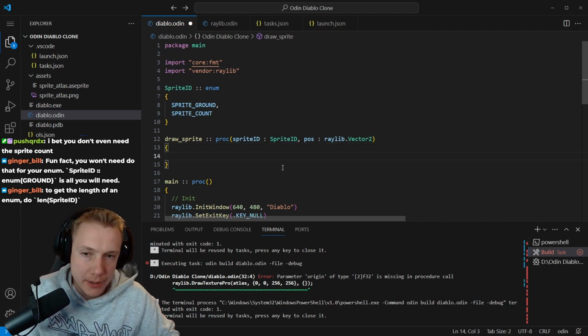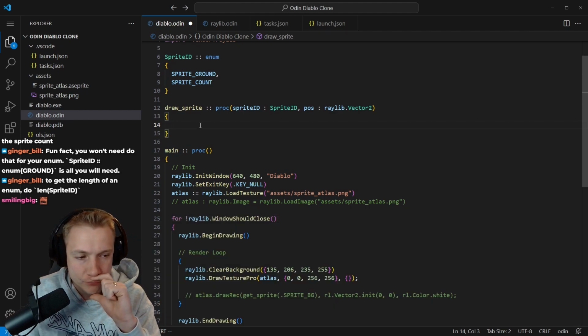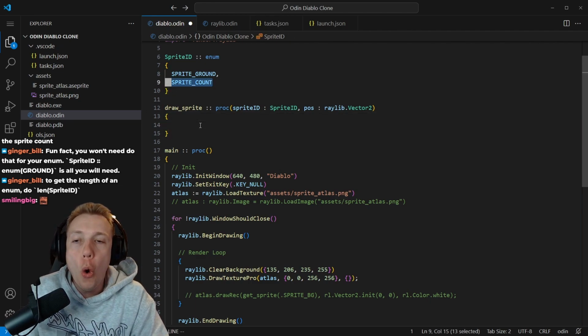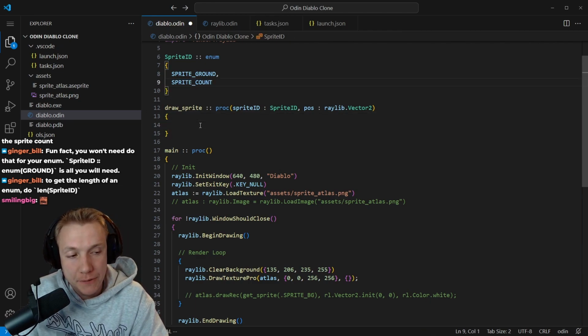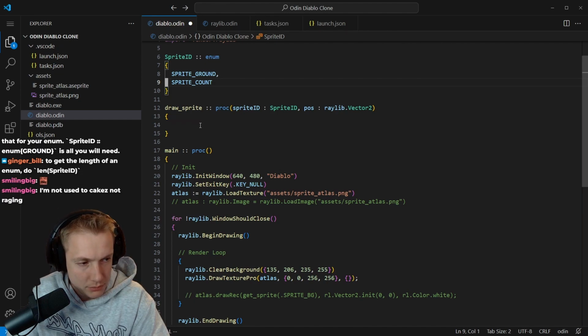Now we need an array. How do we make an array? To get the length of an enum, you can do length. Oh, I see. I wonder if this is a function, though. Fun fact, you don't need all of that for an enum. Sprite ID, colon, enum, ground. Is all you need?